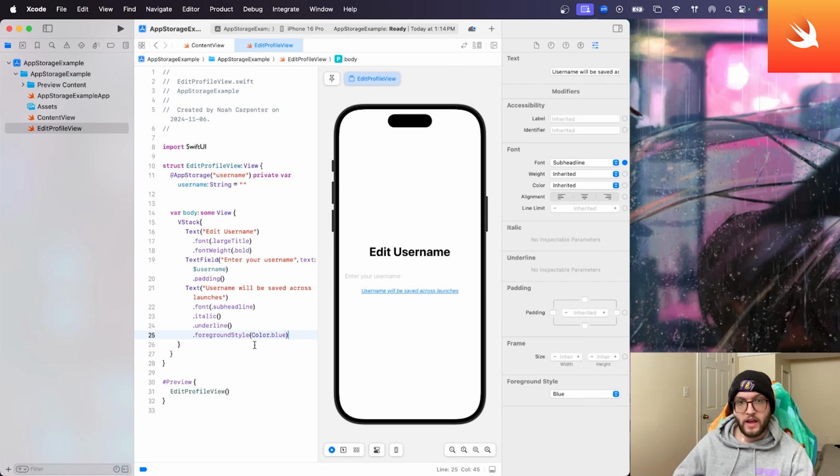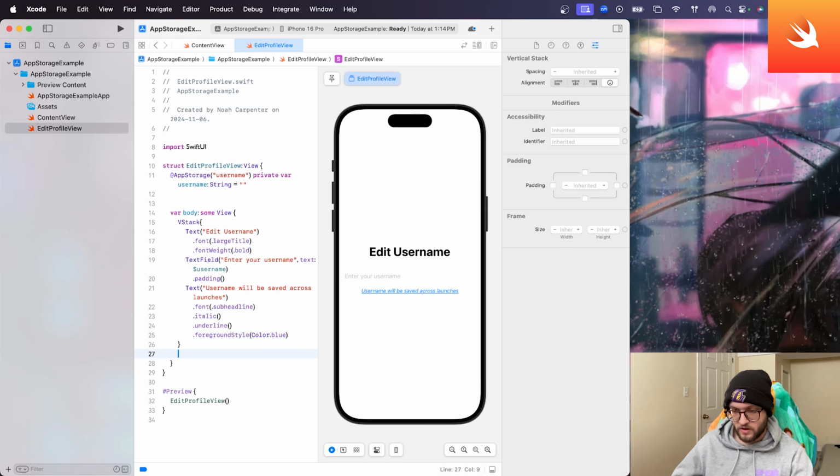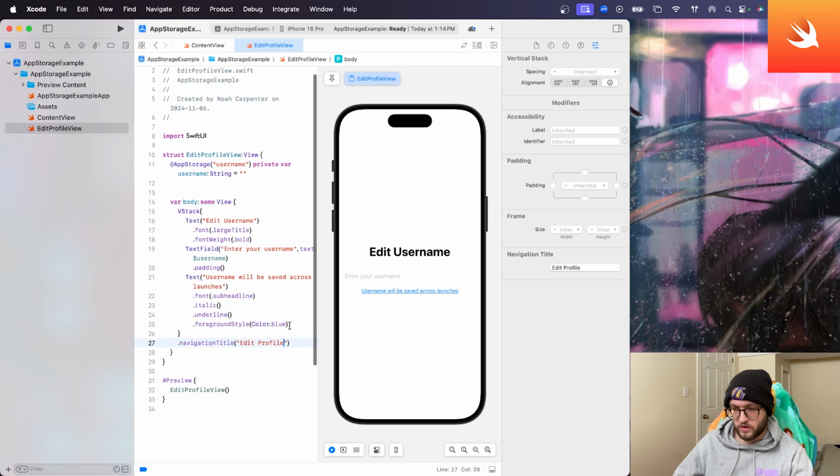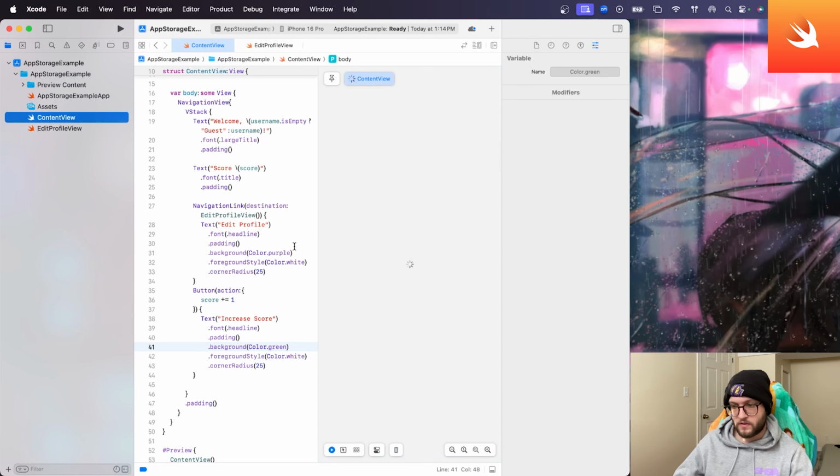All right, let's also add a navigation title. So under our VStack brace here, we'll add a .navigationTitle. I'm going to say Edit Profile. I think that's what we had called the button, but we should be good to go here. And what we should be able to do is actually edit our username, and then when we relaunch the program, it will save. You can even add a button to save and update that username, but we should be good to go.